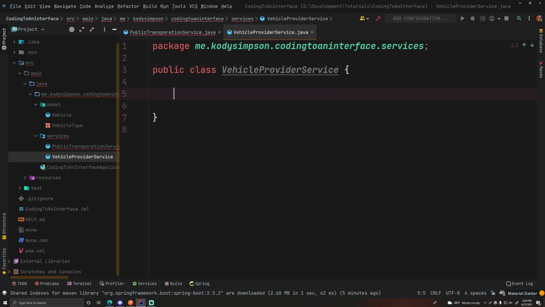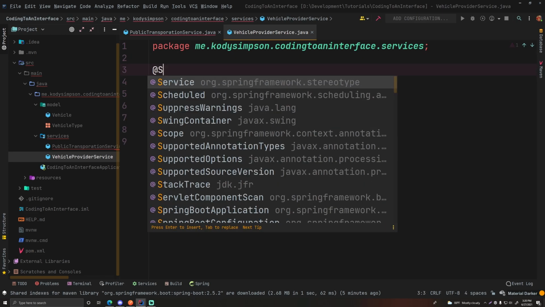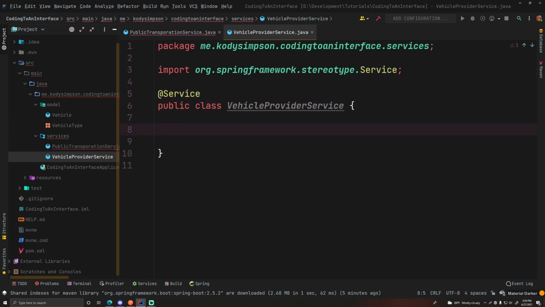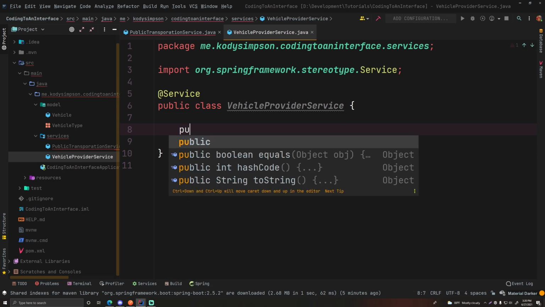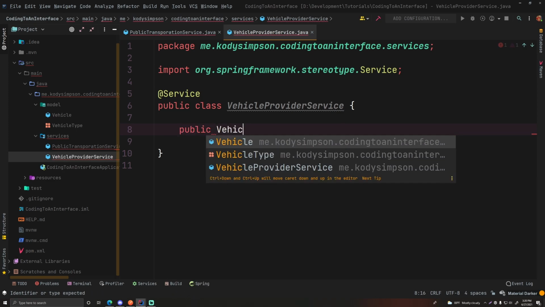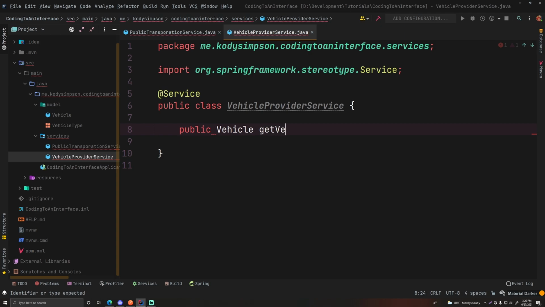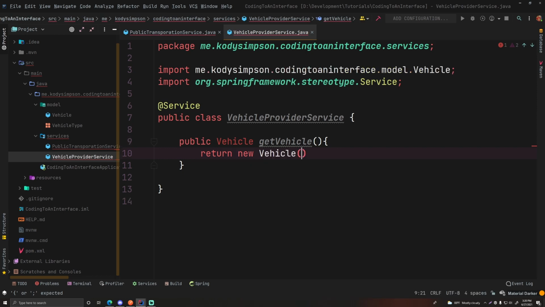So inside of the vehicle provider service, obviously we want this to be a service itself, just because we want it to be injected into the public transportation service. And this is going to be really simple. So just public vehicle, it's going to return a new vehicle, get vehicle. And this will just return new vehicle.